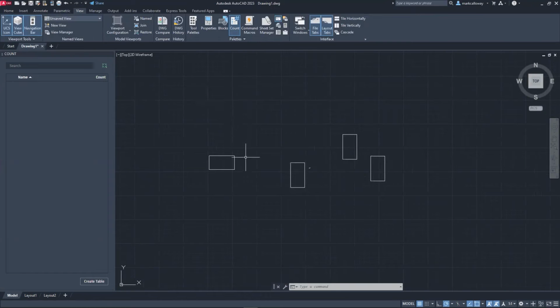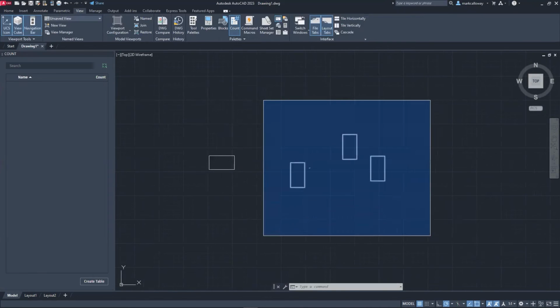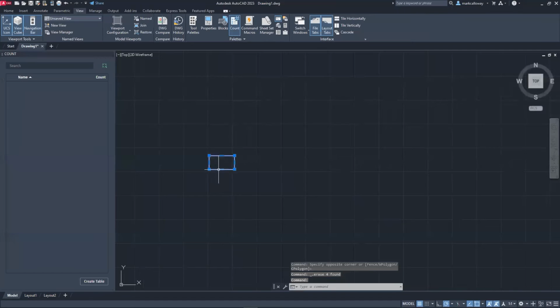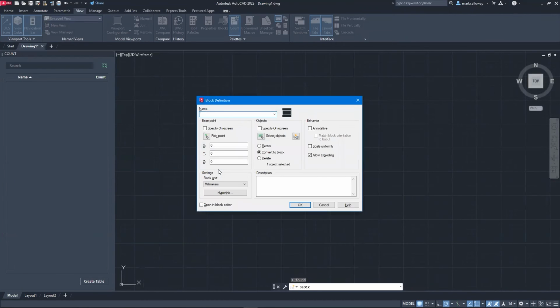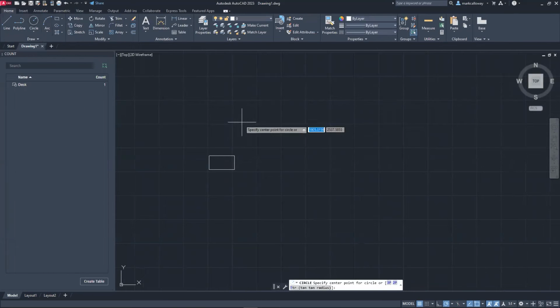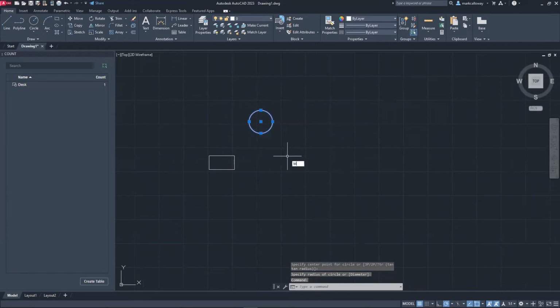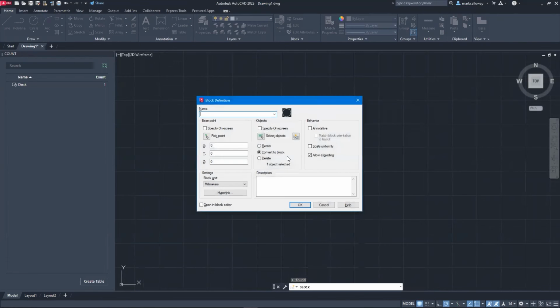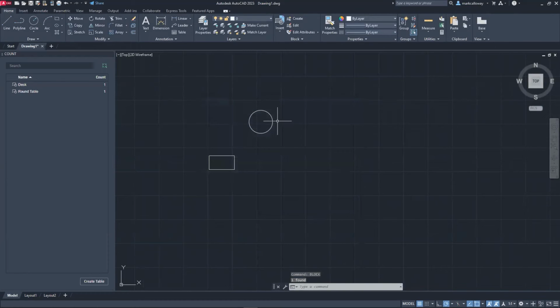Now, what I'm just going to do is let's delete those. Let's convert this to a block. And this was our desk, wasn't it? So let's call this particular block a desk. Let's add a table in there. We'll have a round table. So let's turn that into a block as well. Let's just call this one round table. Yeah, okay. And I'm going to make a few copies of these.